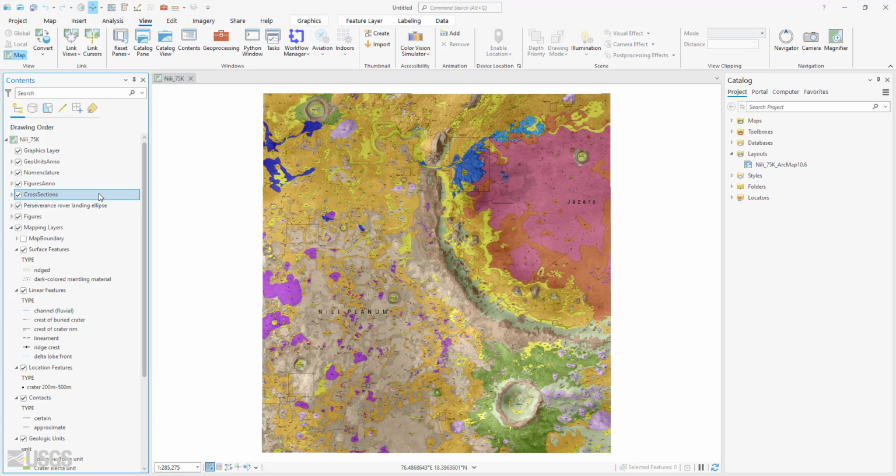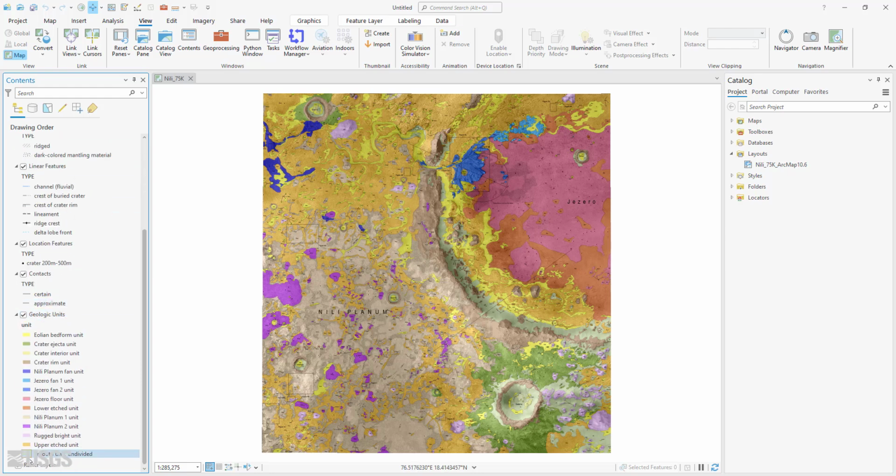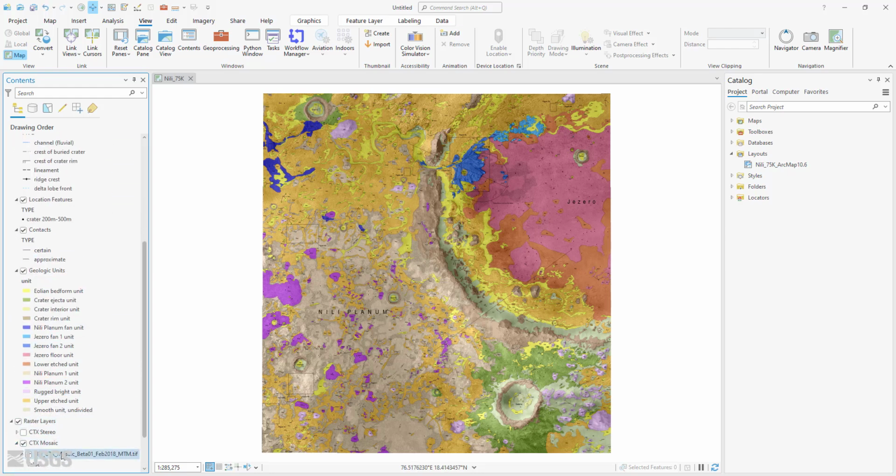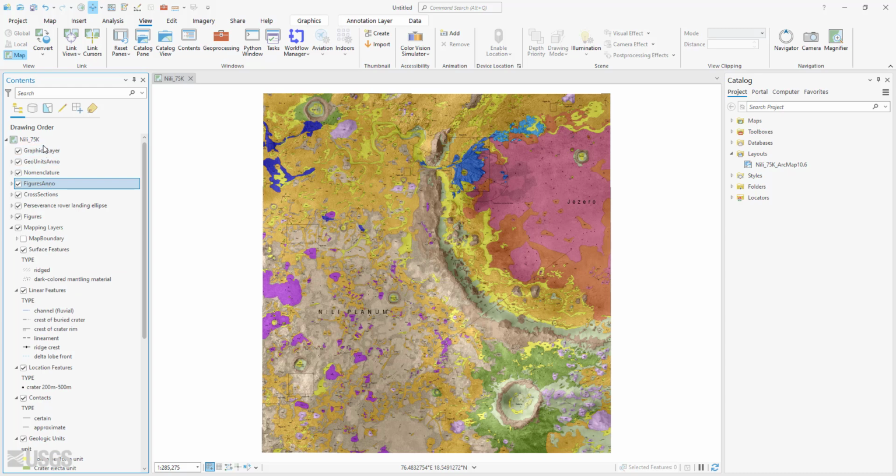This map has several different types of layers. As you click on different layers in the contents pane, you'll see additional tabs appearing in the menu bar, depending on what type of layer you have selected. So if we select a raster layer, we'll go all the way down to the bottom here and select one of our base maps. You can see up top now we have the raster layer and data tabs appear so that we can manipulate that raster layer that we have selected in our contents pane. If we select a vector layer, which is also known as a feature layer in ArcGIS Pro, like our geologic units layer here, you can now see we have a feature layer, labeling, and data tabs available in our menu bar. In this map, there are also annotation layers and graphics layers.